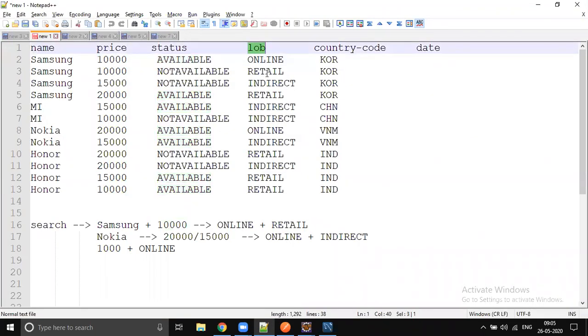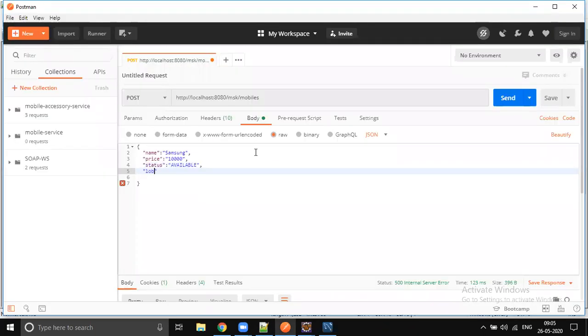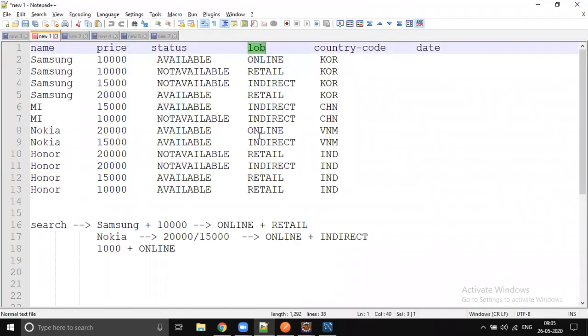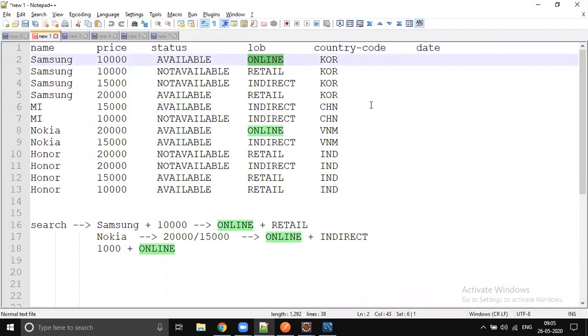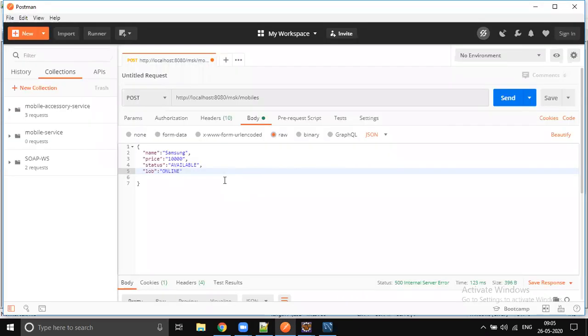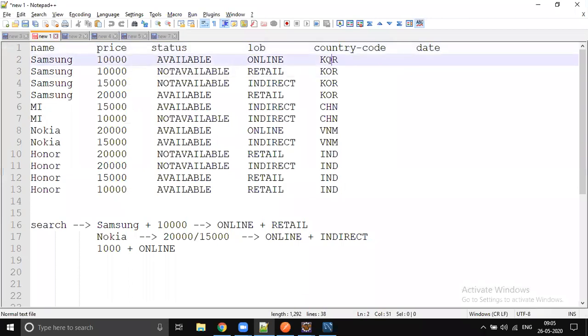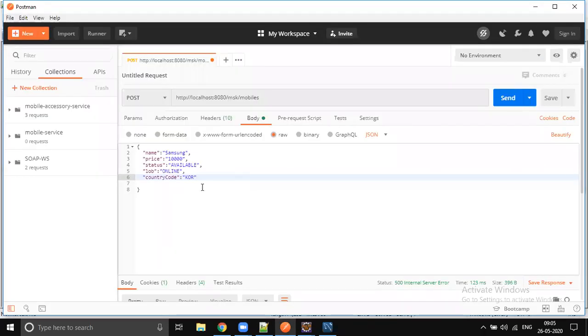The next property is LOB, and it's going to be online. Yeah, the country code. Let's give a property called country code. The property name is going to be country code, and here we should give the country code. It's made by South Korea, so let's give KOR.